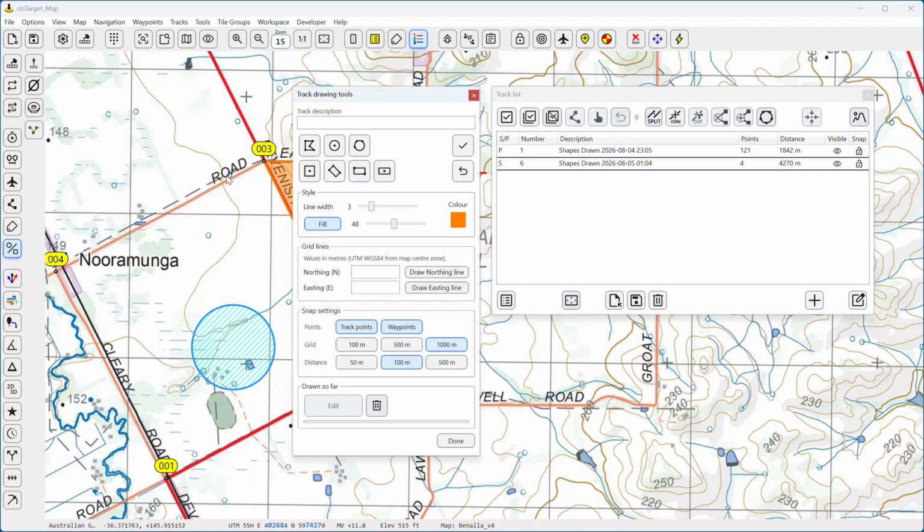Up the top here in section 1, we have the different shapes or the tools for drawing them. We can draw polygon segments, circles, squares, rectangles. Section 2 is the style, covering line width, colour, fill and opacity. Section 3 is for drawing grid lines for those tasks that need an action to take place east of or north of a particular grid line.